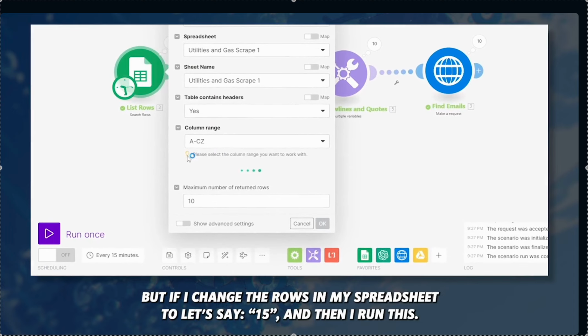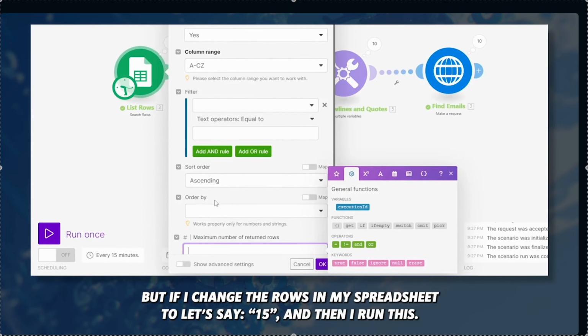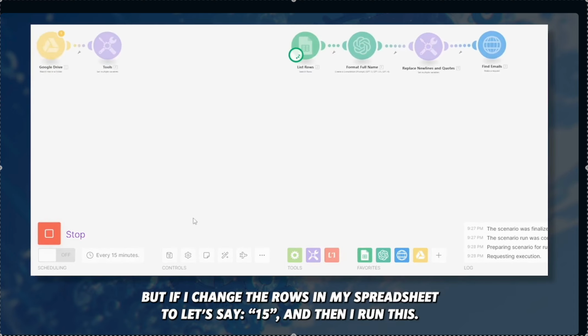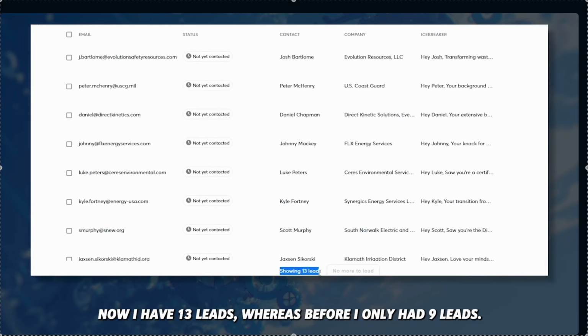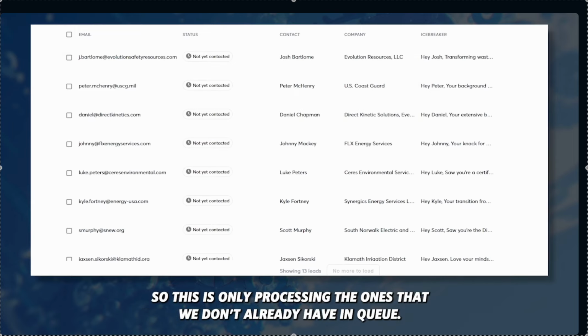But if I change the rows in my spreadsheet to, let's say, 15, and then I run this, you'll see that I now have a bunch of data in my webhook queue, and this is slowly going to be processed. Now I have 13 leads, whereas before I only had 9 leads. So this is only processing the ones that we don't already have in queue.